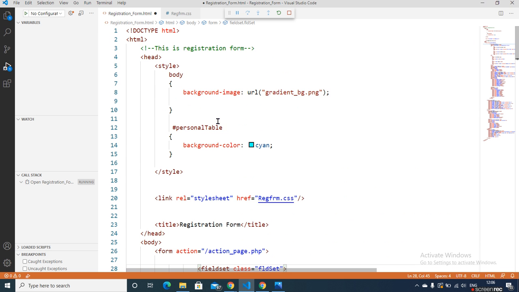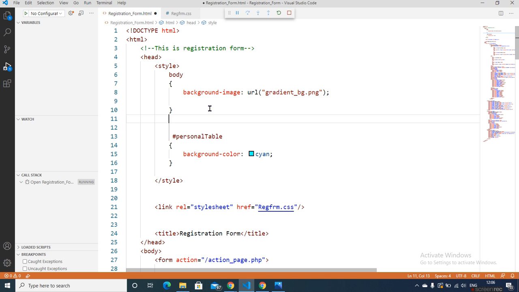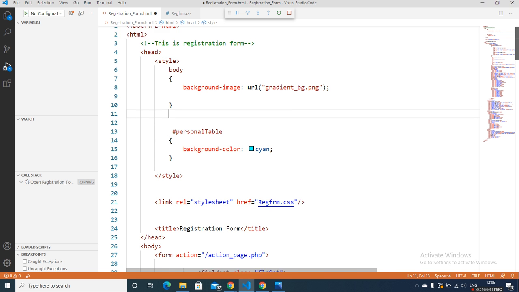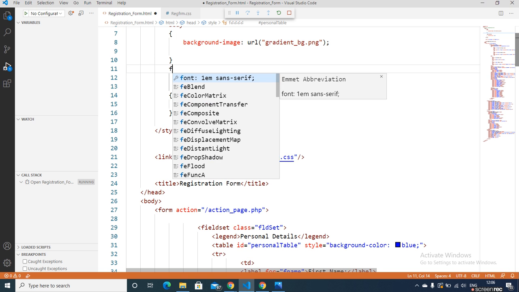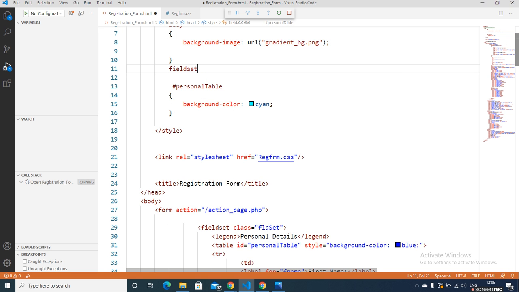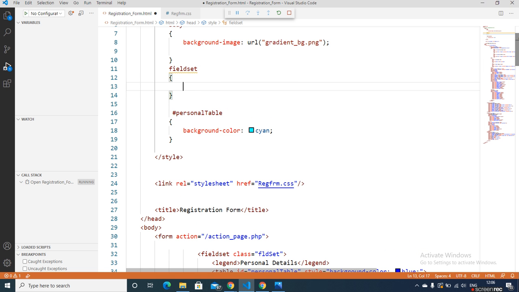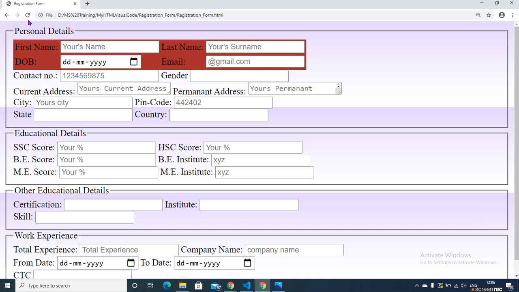I directly use here field set. Field field set. Okay, so p dot, I remove this and go here on form and refresh. You can see the border now.